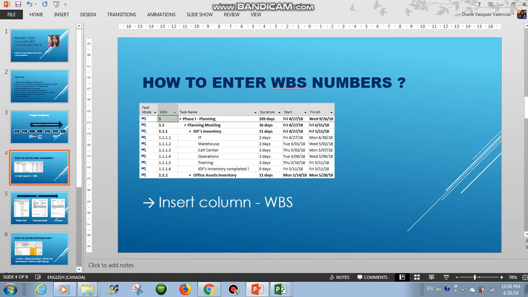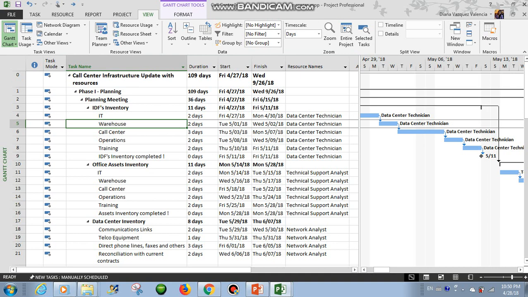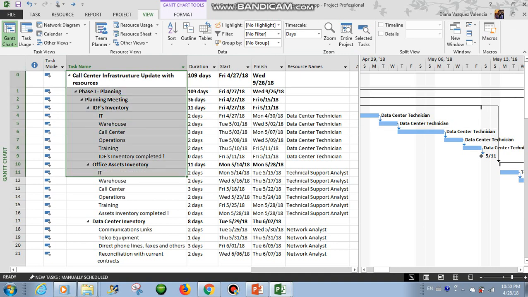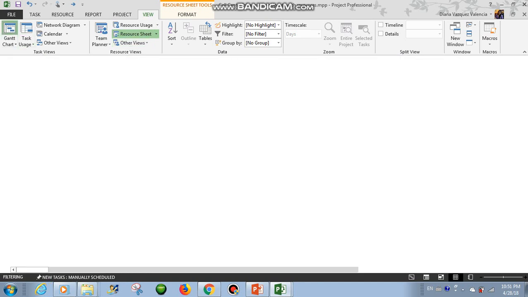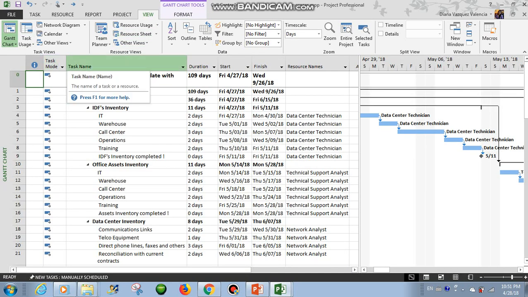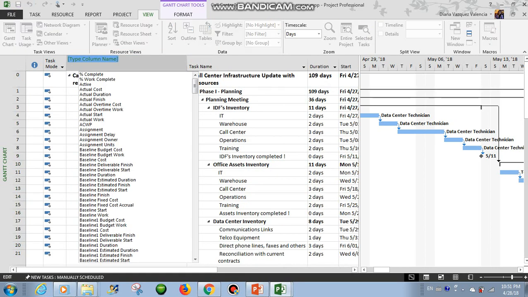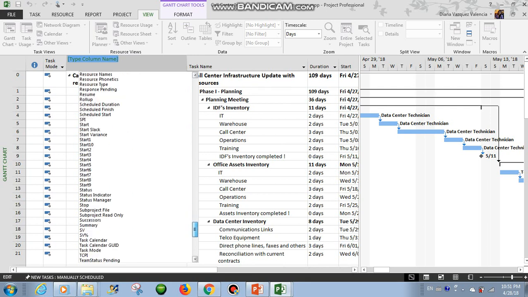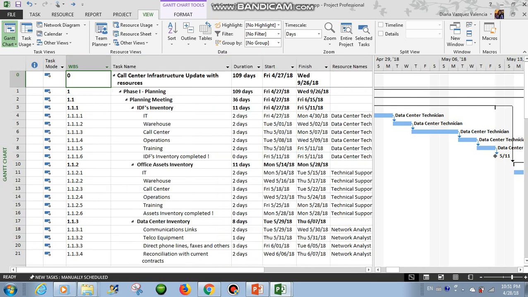So let's see how to enter the WBS. Here we have an example of a project plan. We have the list of the activities, the duration, and of course the resources. To enter the WBS, just right click on the task name, click insert column, and go to WBS. Here, WBS, and that's it. It's very easy to insert the WBS.